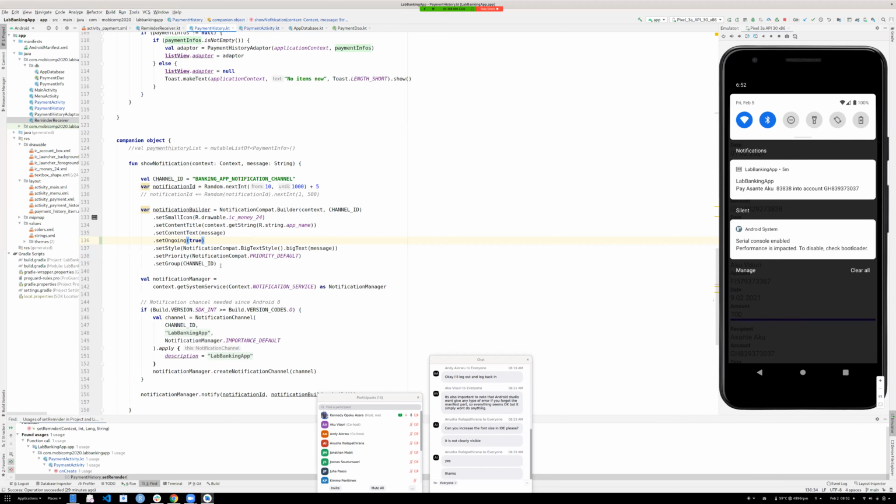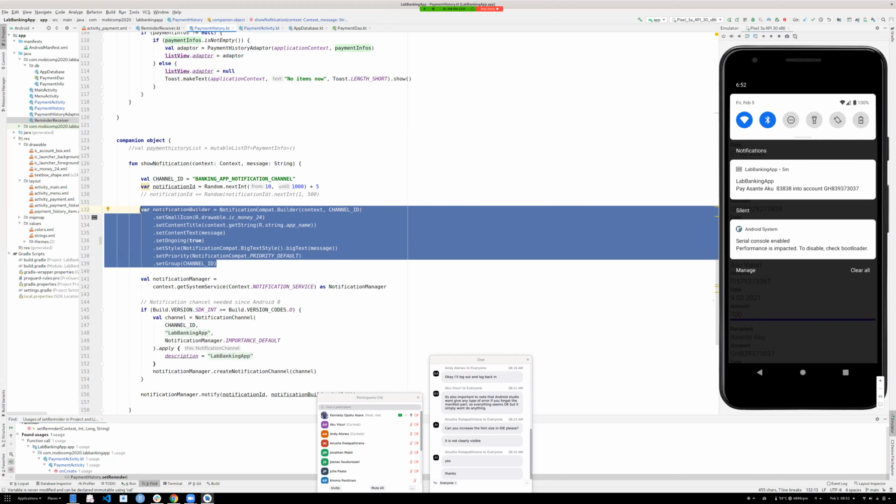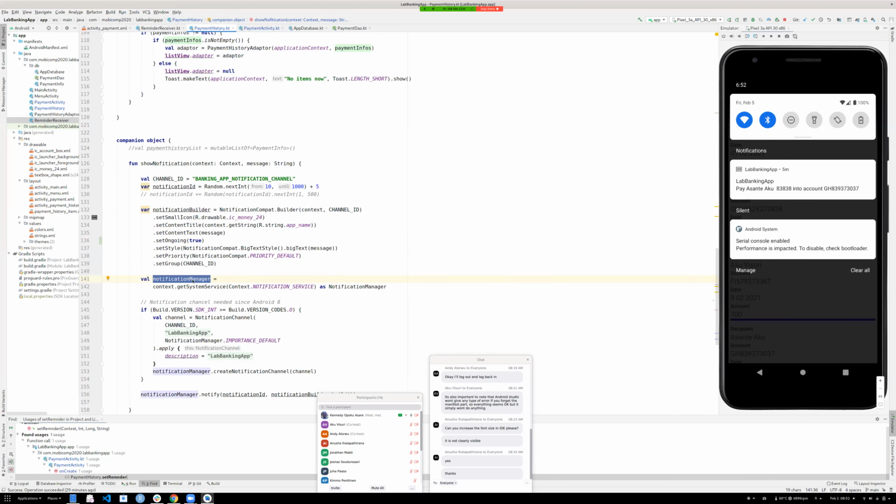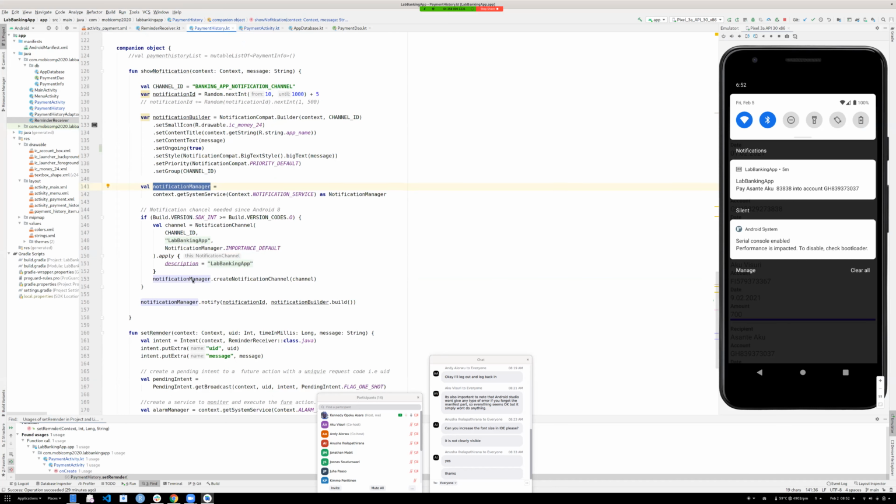Now, after you have built your notification, because a certain service actually controls how the notification shows, you now want to get access to that service by saying application context dot get service, and the service is the notification service, and then you cast it as a notification manager. So that service manages all the notifications on the whole system, right? So this notification service, you now want to create a notification with it.